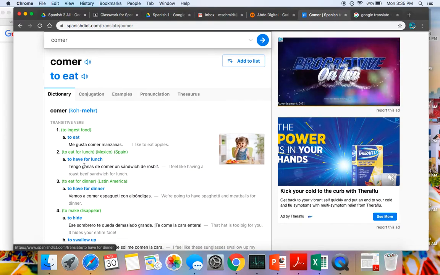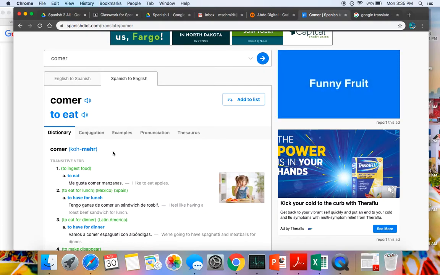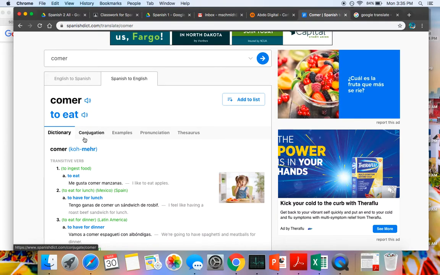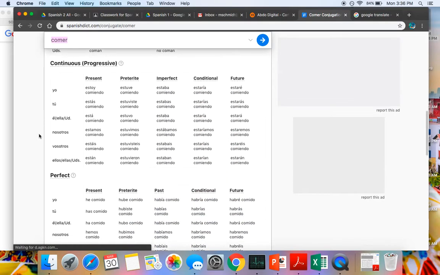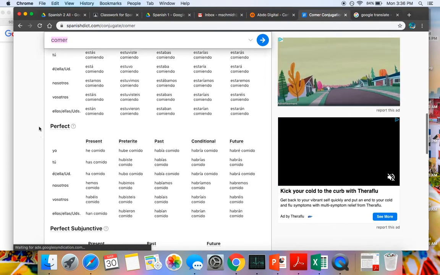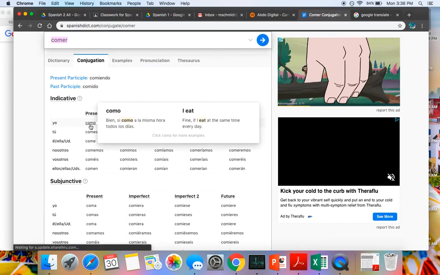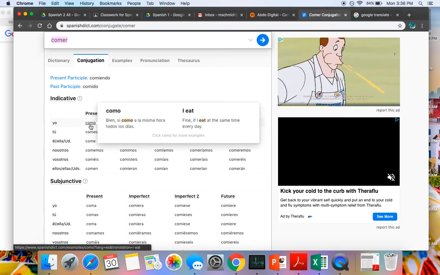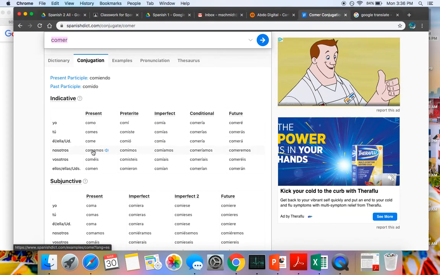It has a couple of different phrases here. Maybe you need those. But what I really want to point out is this tab right here where it says conjugation. So click on that. And now, wow, look at all of these different verb conjugations. You probably didn't even know these existed. So Spanish 1 kids, you guys can see right here, como, I eat, versus come, she eats. All of those are right there.